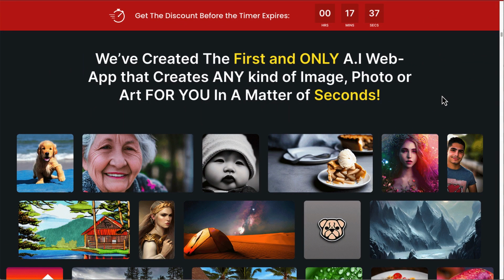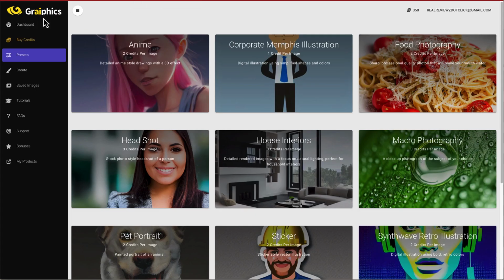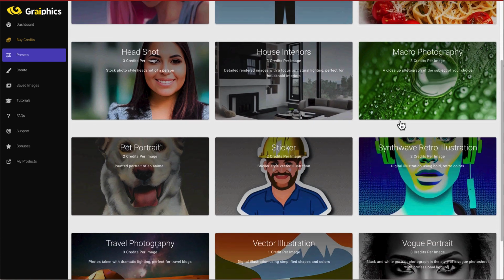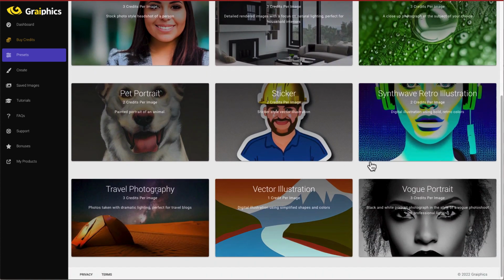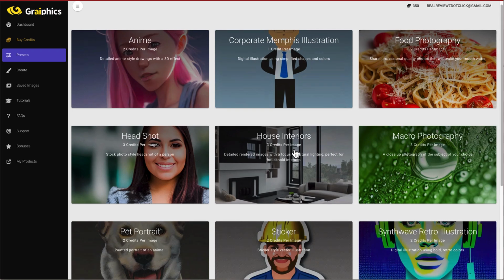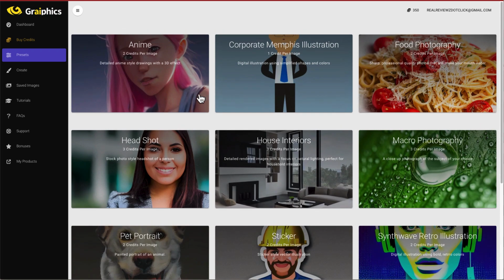We've created the first and only AI web app that creates any kind of image, photo, or art for you in a matter of seconds. Here's where I run into the first obstacle with this sales page: what happens when you buy it and get inside Graiphics. The idea here is you will be able to make your own images based upon the presets or the templates that they have to tell the AI what to do.